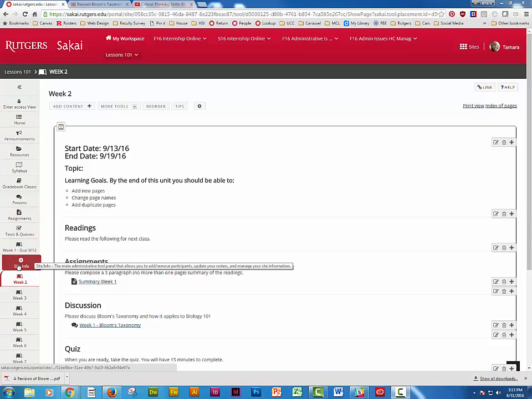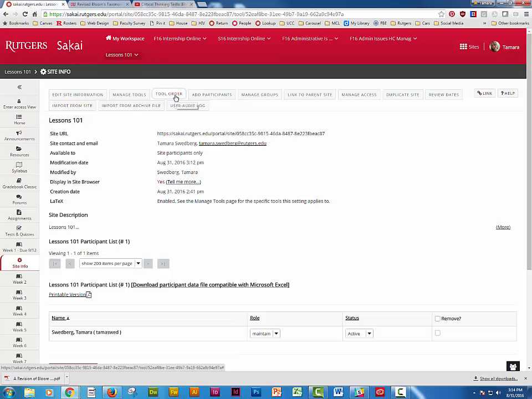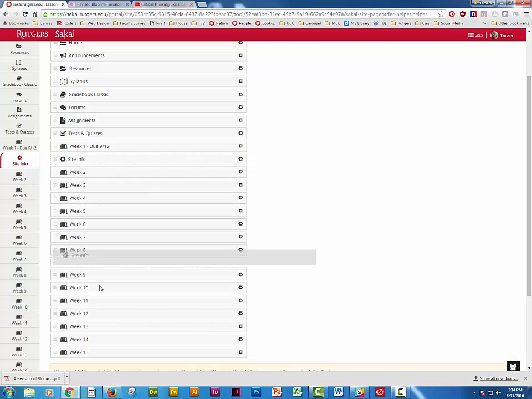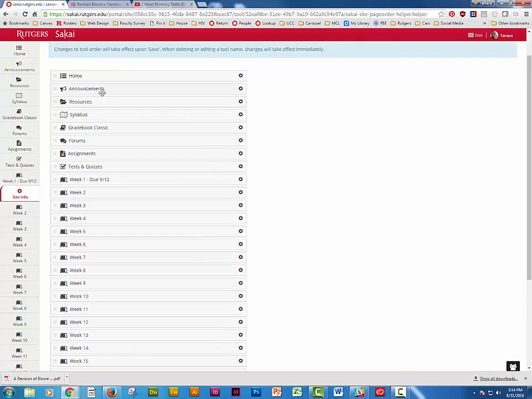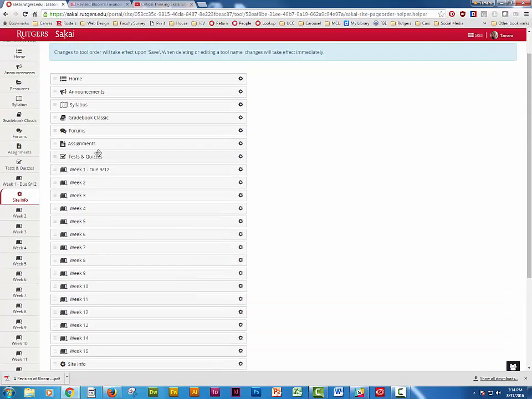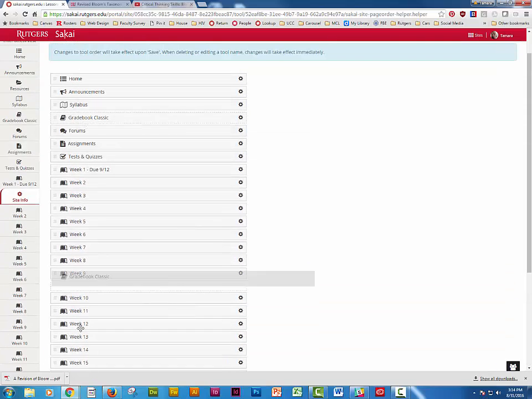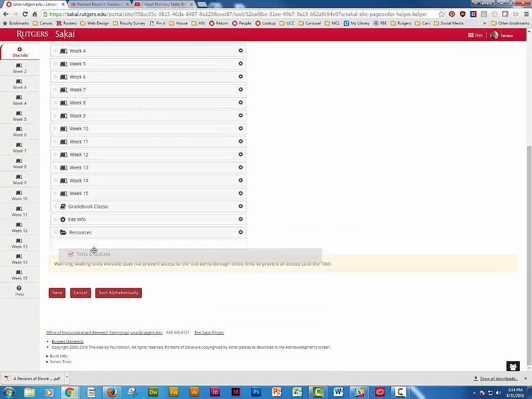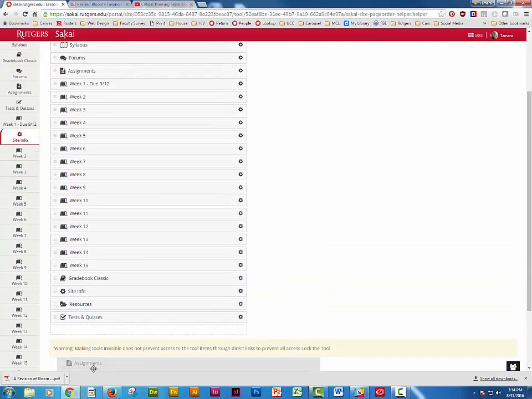The last thing I'm going to show you is how to rearrange the tools over here. So we have week 1 here, then site info and the different weeks, and I probably want them to be up at the top. So in order to rearrange the tools, you go to Site Info and Tool Order. And then you can just drag and drop. Sometimes it's easier to drop some of these other tools down than to move week 1, week 2, and all that up. Put the grade book right after week 15. Tests and quizzes can go to the bottom.